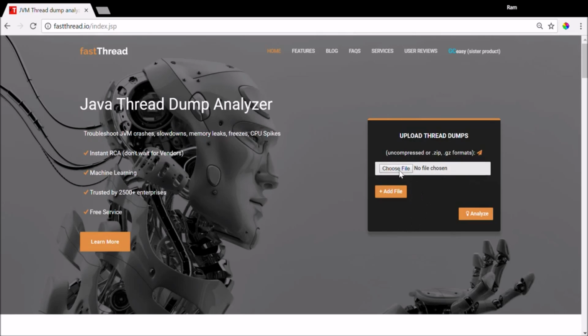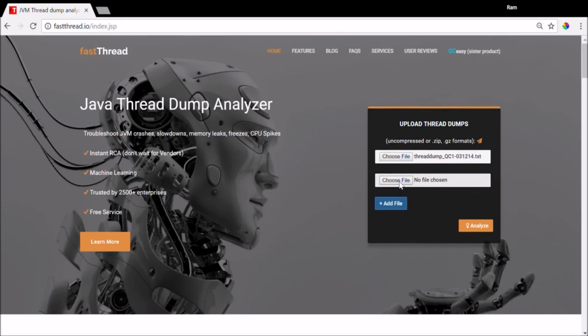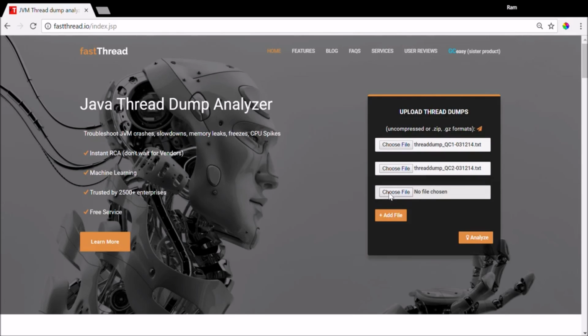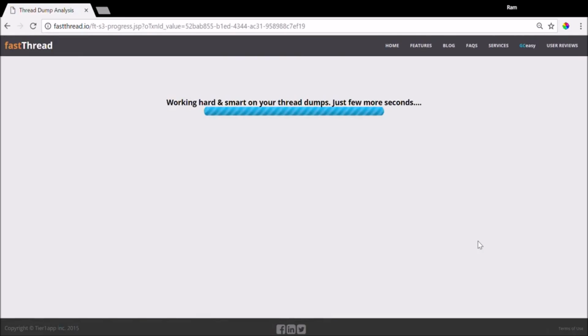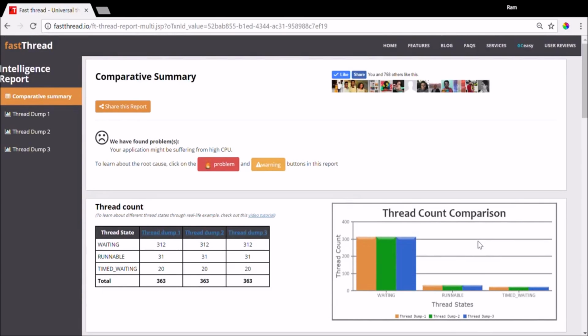To this tool, let me upload the thread dump files that we discussed just now. I upload the first thread dump file, now I'm uploading the second one, now I'm uploading the third file. Now I'm going to say analyze. The files are in the process of getting uploaded to the tool. The tool parses the thread dumps and gives you this kind of a beautiful report. When the tool detects some problem, it shows you this frowning face, which indicates the tool has detected a problem.